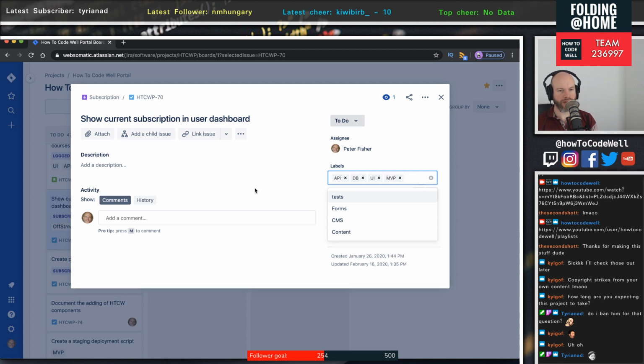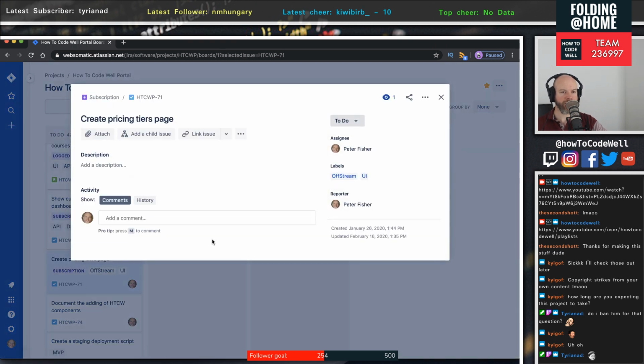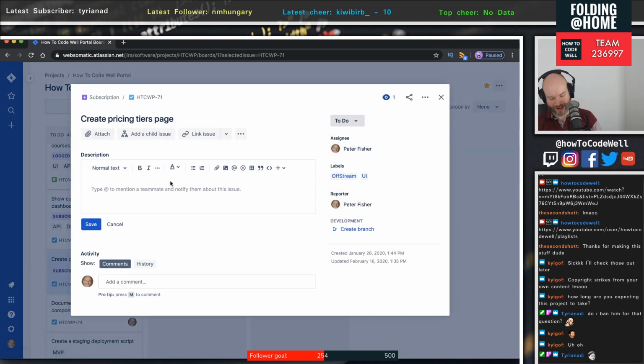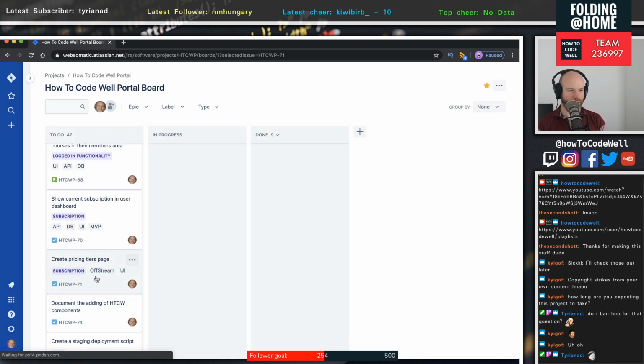So I want you to see whether you're on a free account or not, and then perhaps at that point have the ability to upgrade if you're on a free account. Create a pricing tiers page. I've done that, but I need to change the pricing. So done, but change the pricing. The page has been created, but the pricing needs to be reviewed. Yeah, okay, good. MVP.